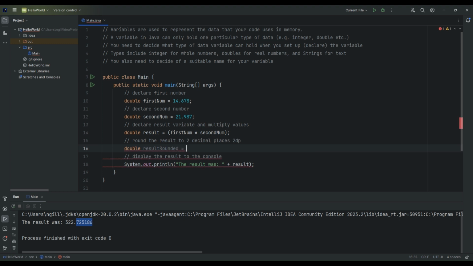And so let's use Math.round. There's a nice little technique that you can use here. If you multiply the original value, in this case the result, by 100 and divide it by 100, this is a nice little technique to round down your values to 2 decimal places. So Math.round, result times 100.0, divided by 100.0. That should round down to 2 decimal places and store the rounded result in the new variable called resultRounded.